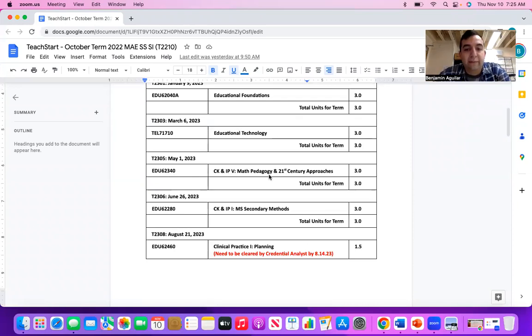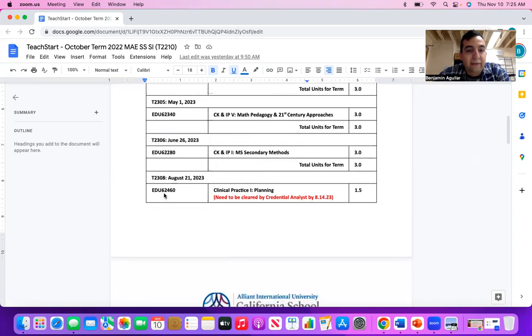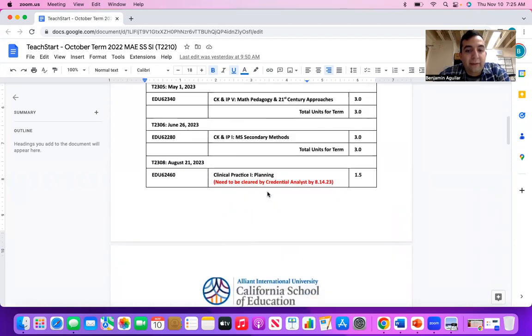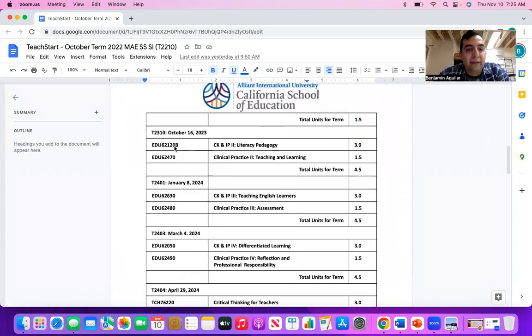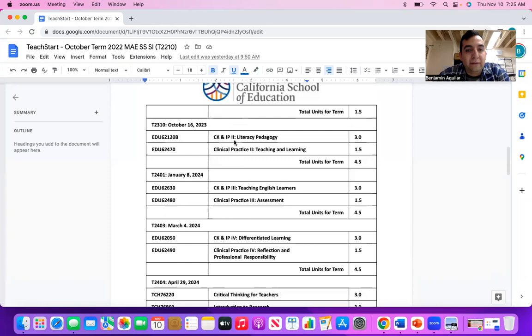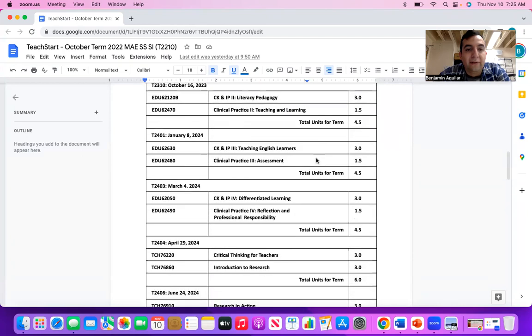CKIPB, which is the Math, British, and 21st Century, which I'm hoping is going to be exciting because I love math so much. And then you have EDU 62280, which is CKIP1 MS Secondary Methods. And then we have EDU 62460 Clinical Practicing Planning. And then we have the EDU 62120B CKIP2 Literacy. And then we have EDU 62470 Clinical Practice Teaching and Learning.